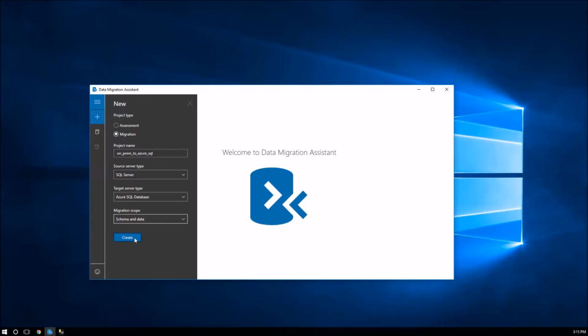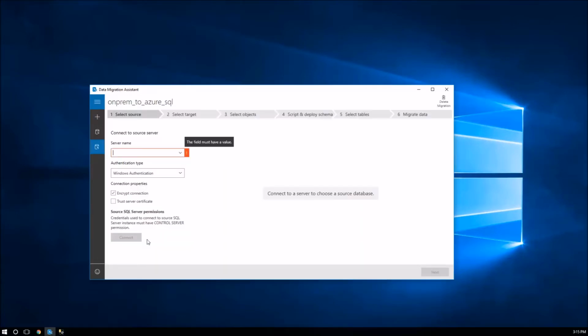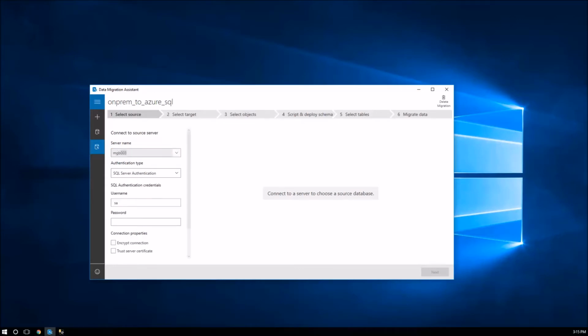All right, so once I create this project, now I must determine the server name that I'm going to be transferring the data from. So in this particular case, I am selecting my source server, and that will be my local machine. And I am going to authenticate to this server using my SQL credentials.